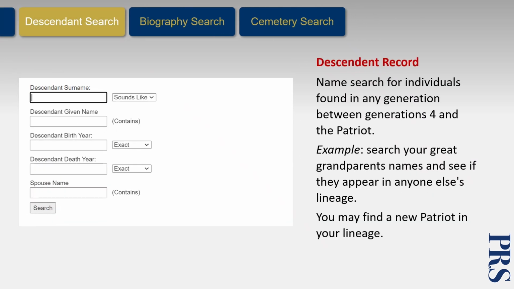The next action tab we'll review is Descendant Search. This allows you to enter the name of any individuals found in your family tree, starting with your great-grandparents and working back. Doing so may help you identify someone in your tree that is also in another member's lineage. And you may just find a new Patriot in your lineage.